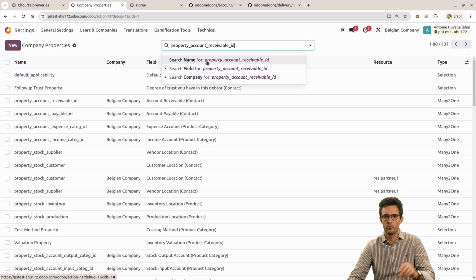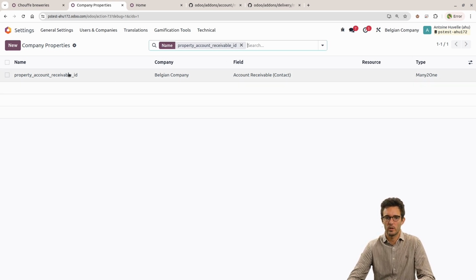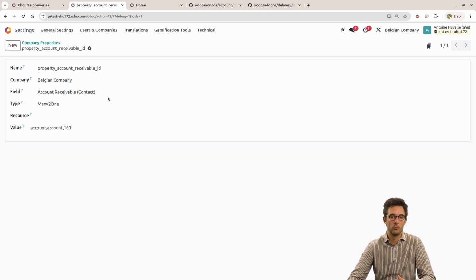If you look for the name of the field, you will see one value here, and that's quite simple. It's the only value we have at the moment for that field in particular, which is the account receivable on the contact. You see it's a many-to-one field. It's for the Belgian company, and it is going to be the account 160.